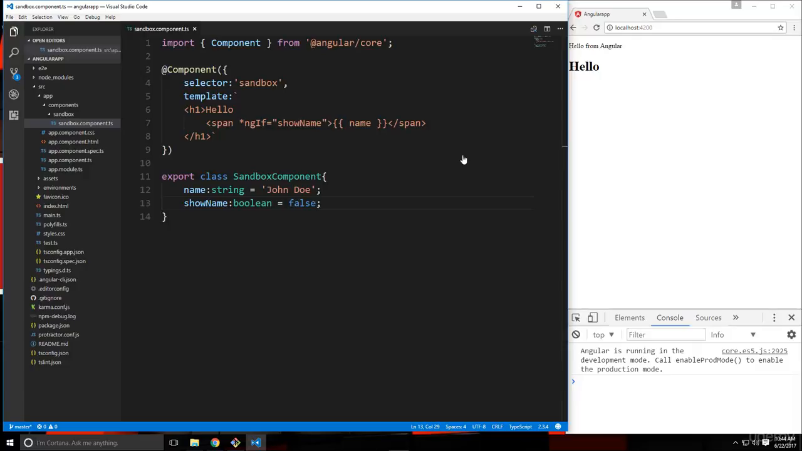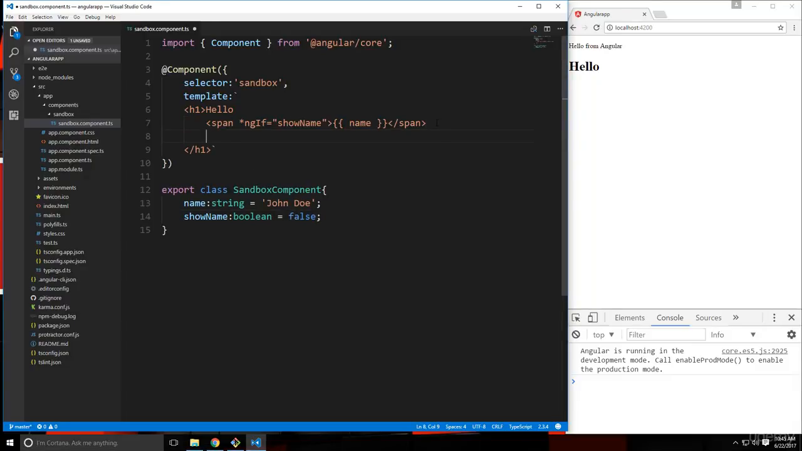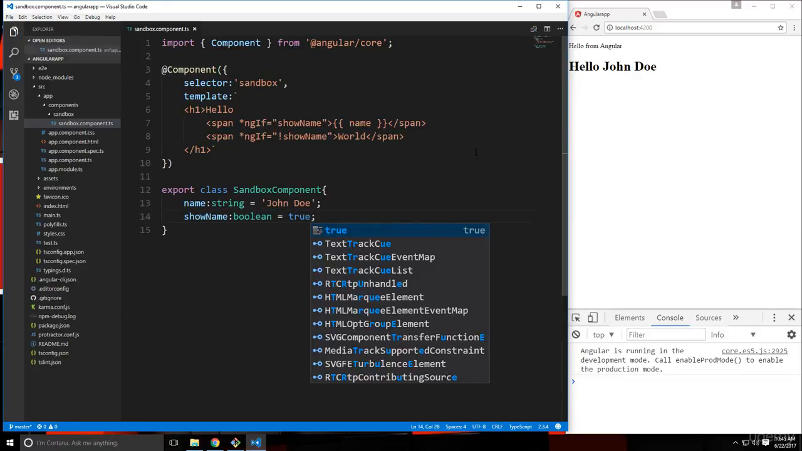Now in many cases you want kind of an else. So if showName, show it. If not, then show something else. So there's a few ways to do it. One way would be to just copy this, and we'll set this to ngIf, and then just put an exclamation in front of showName, which means if not this. All right, so if not that, then let's just change this to, we'll just say world. So now if we save that, we get hello world. And if we change showName back to true and save it, we're going to get hello John Doe.